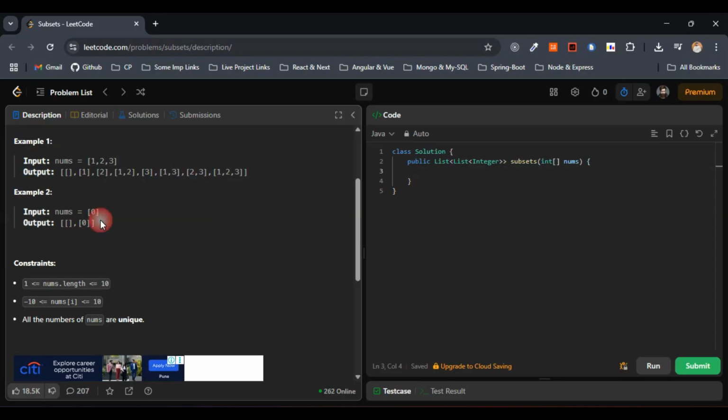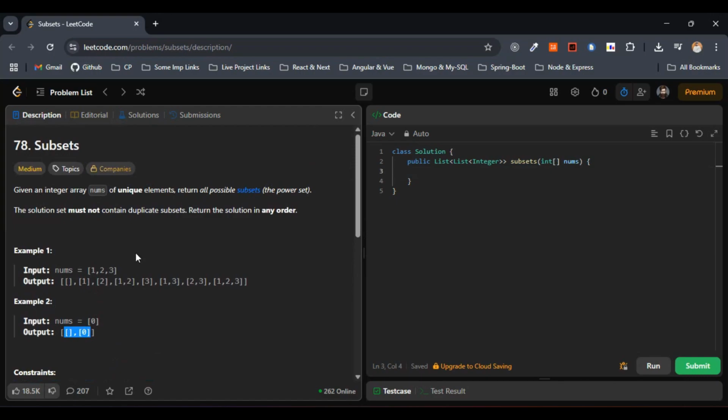The same goes with the second example. Here we have the empty subset, which we have to consider, and the element 0, the only element we have within the array. So this is also a subset. I hope the question is completely clear. They have given us wonderful examples for the sake of understanding. So let's discuss the approach, followed by the complexities, and then let's write the code.